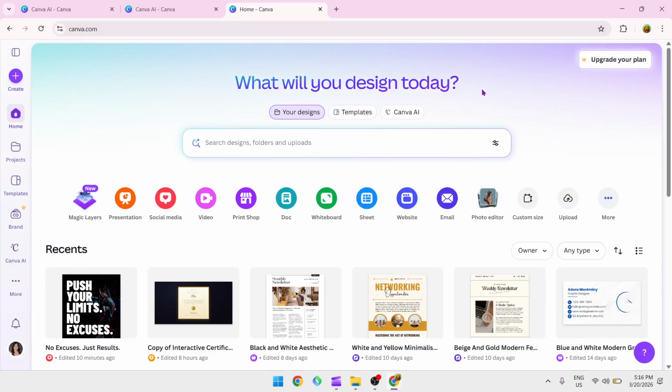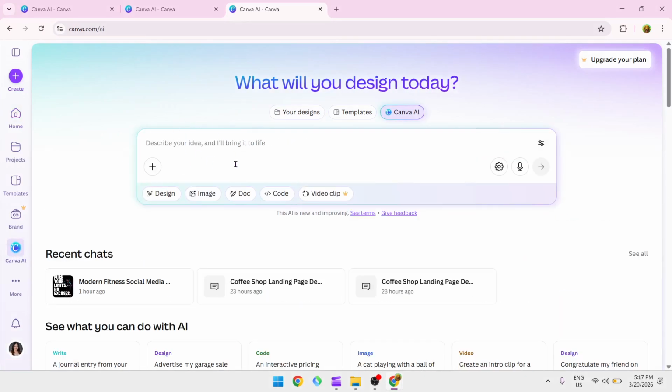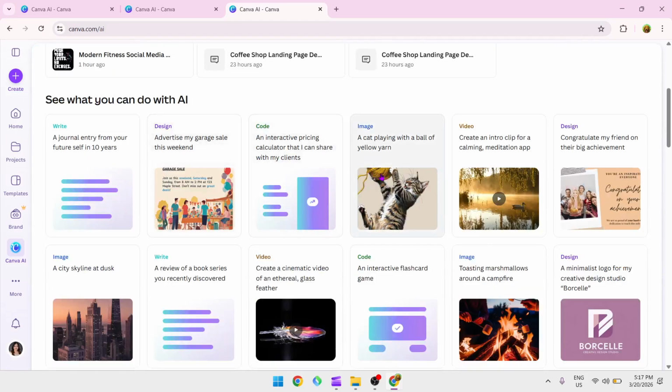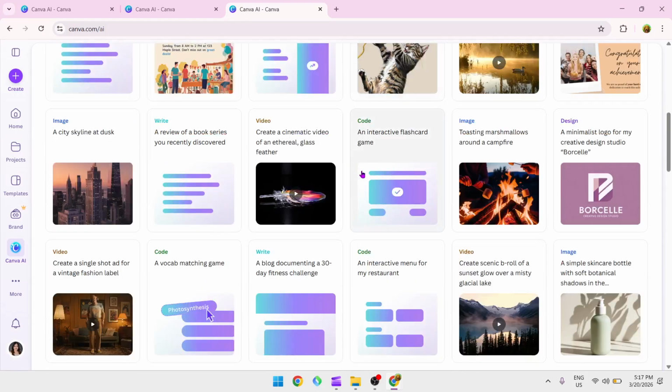In today's video, I'm gonna show you how to make money with Canva AI. So start by opening up Canva. Then next in the left panel, go to Canva AI. And here you can use its AI tools to create products like planners, social media templates, ebooks, or printables.